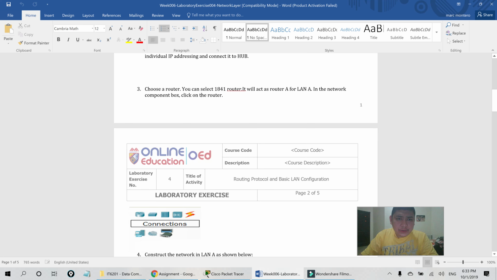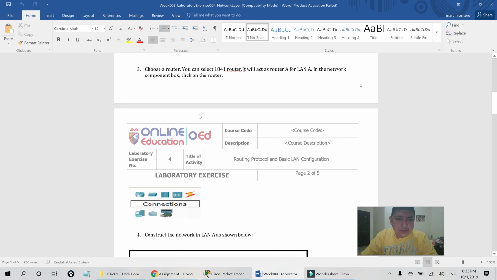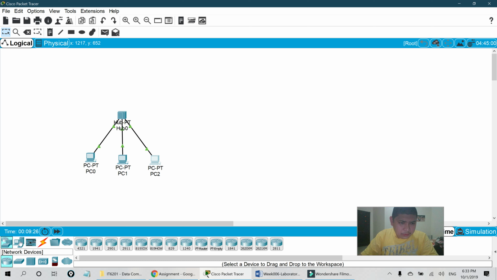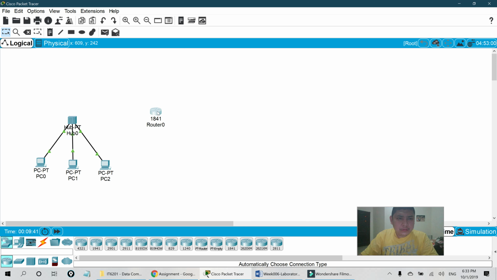Choose a router. You can select the 1841 router. It will act as Router A for LAN A. In the network component box, click on the router. Okay, so the model of the router is 1841. Where's the 1841? This is it. Let's put this here. Okay, just put the router here. Next.